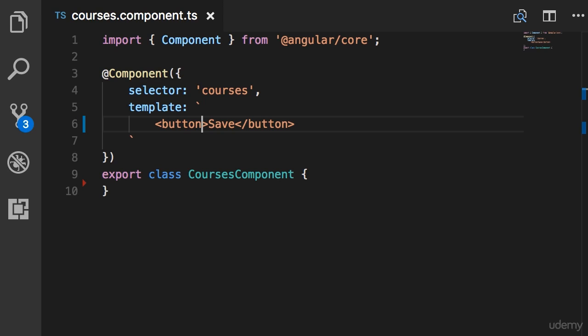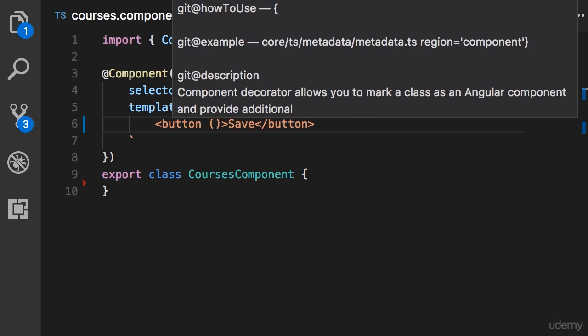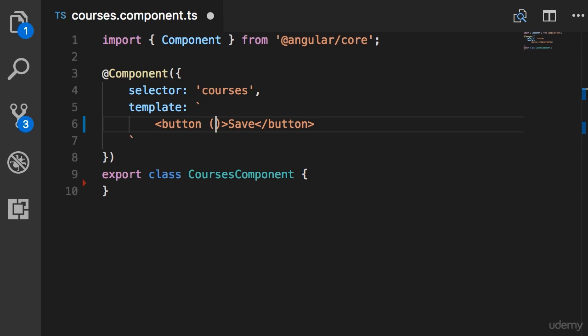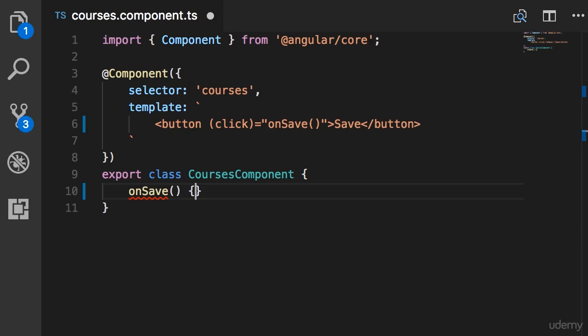So here we have a simple button, and we want to handle the click event of this button. So instead of square brackets, we use parentheses, and here we add the name of the event, like click. Then we bind this to a method in our component. So let's call this onSave. Now here I create this method onSave and simply log a message in the console.